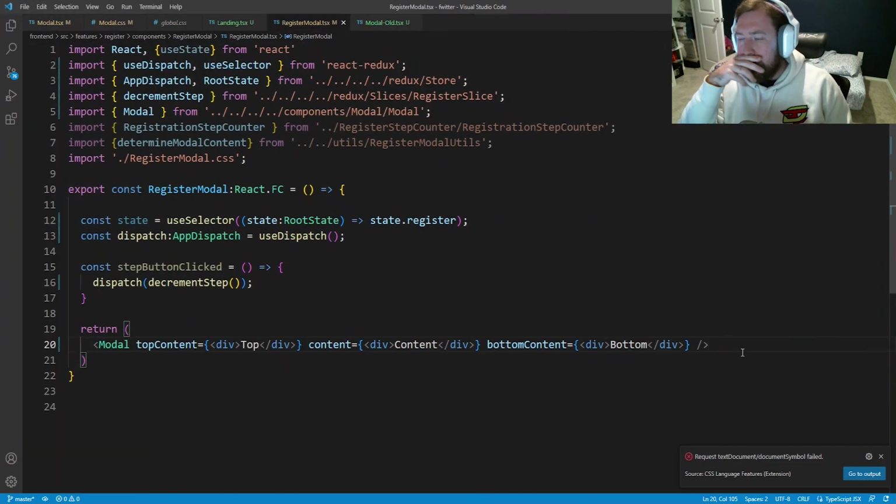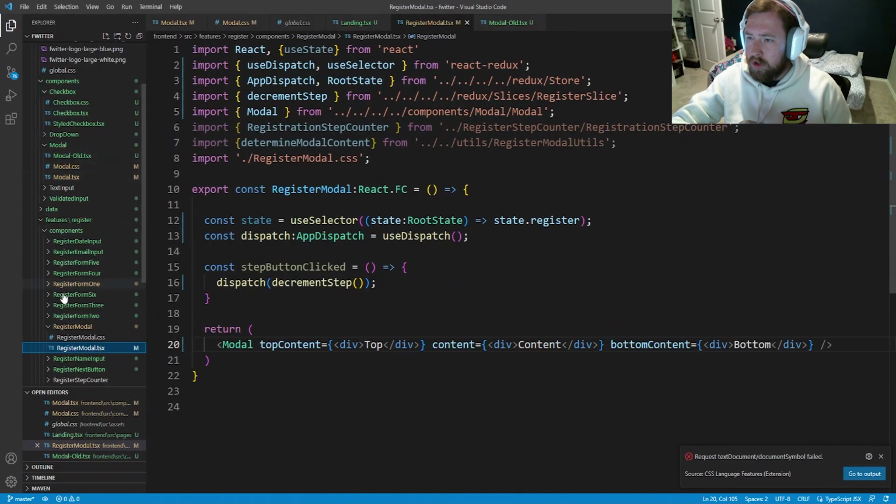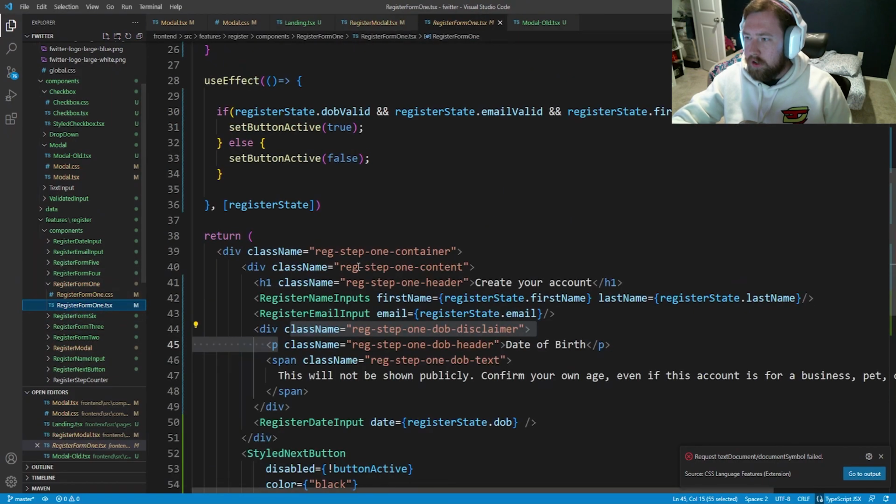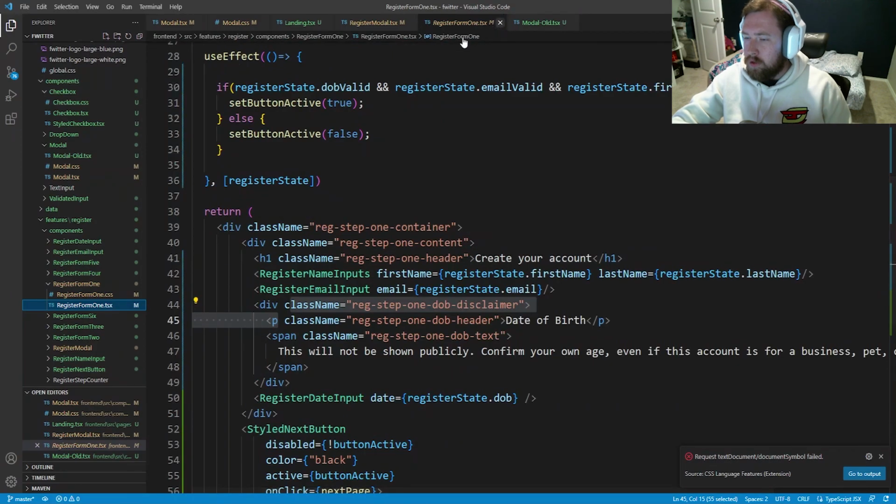And what we might end up doing is, we have the top button, so we're going to have to move that out. I don't know what our useSelector is used for. Oh, okay, I understand. It's for the decrement step. We can pull that out and make this pretty bare bones at this point. Our content is all going to be coming from these steps. So for example, register form 1, this is the actual content, and so on and so forth.